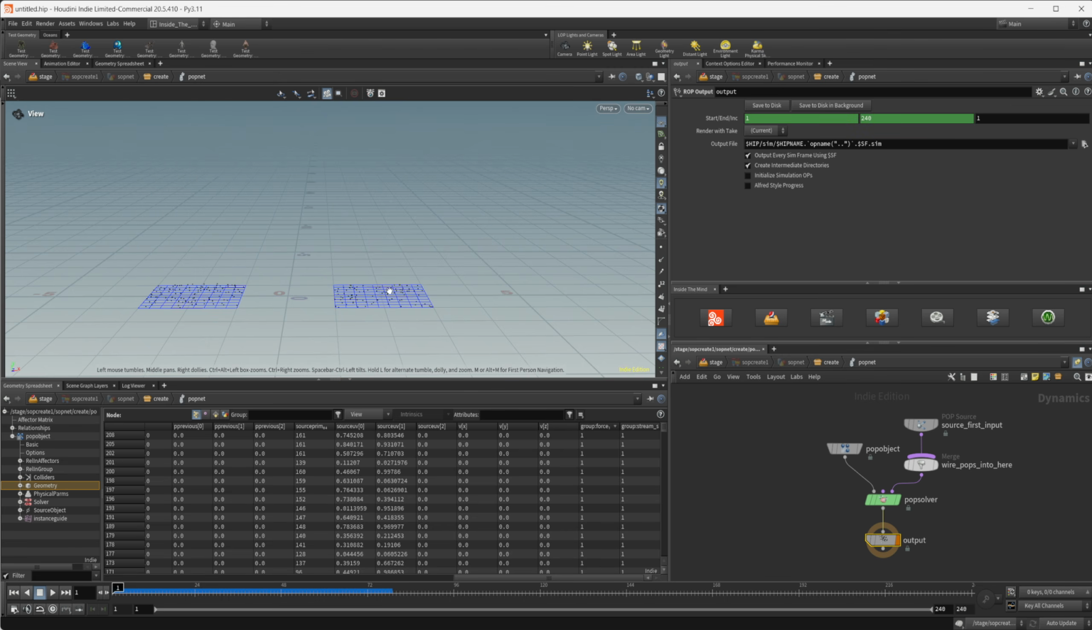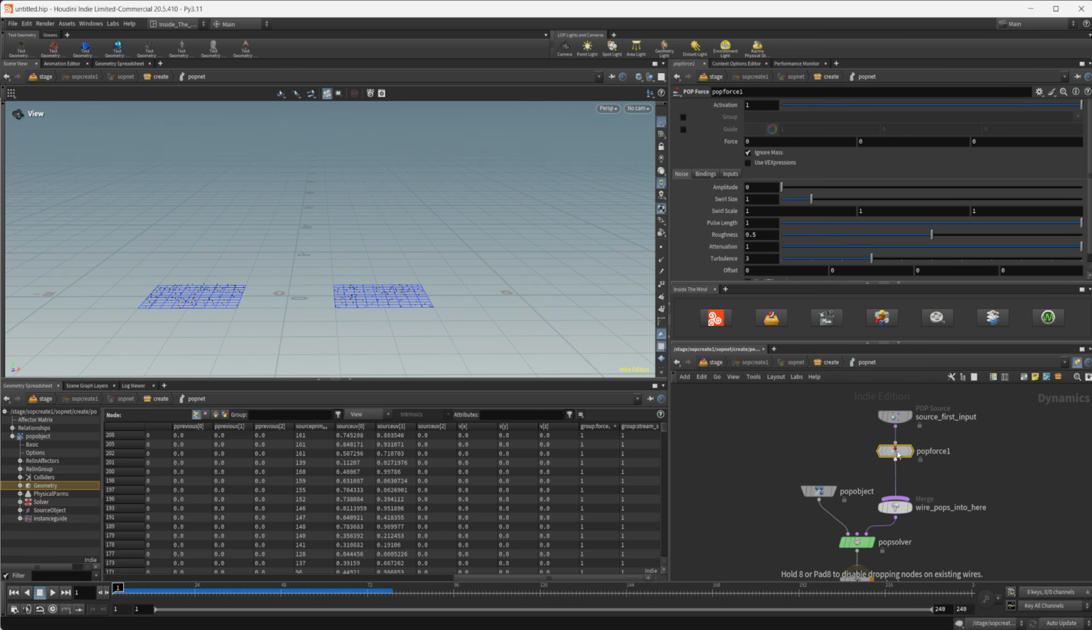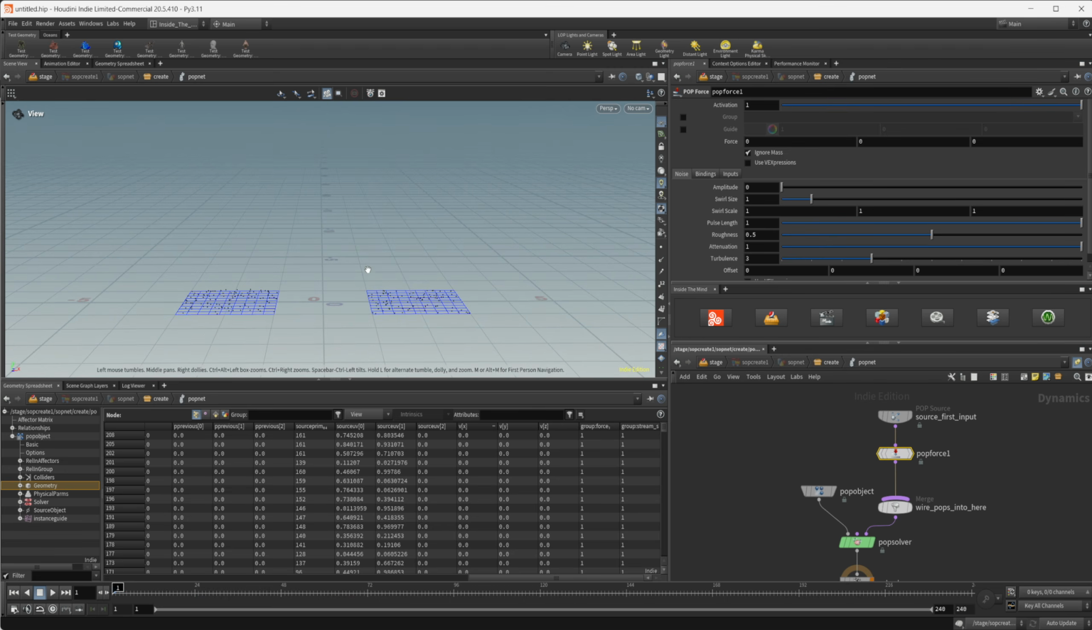So let's add some force to this stream over here. Let's drop down a pop force. The way that the force works is it's a little bit similar to velocity, but just a little bit different. Velocities are going to be applied the same amount on every frame. In this case, because we're just initializing the velocities, we're not changing them inside of our popnet. If we were to change them inside our popnet, then they would obviously change. But with the velocities, they're not going to exceed the velocity that you have applied.